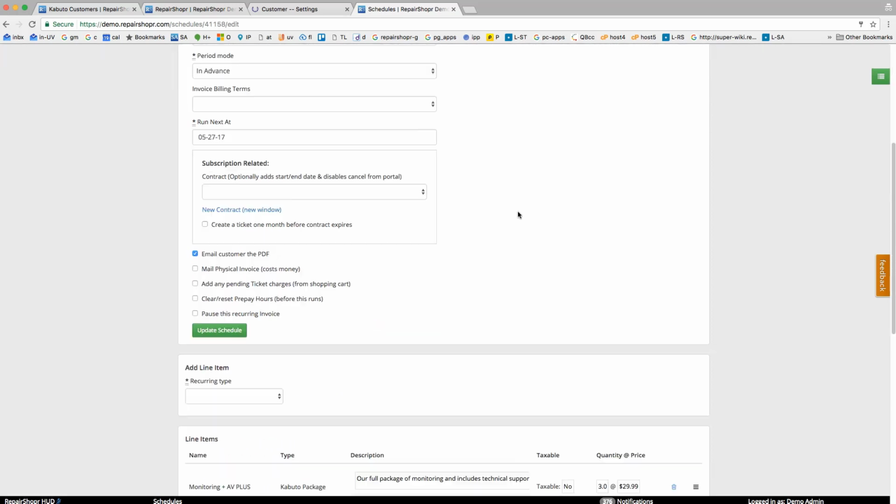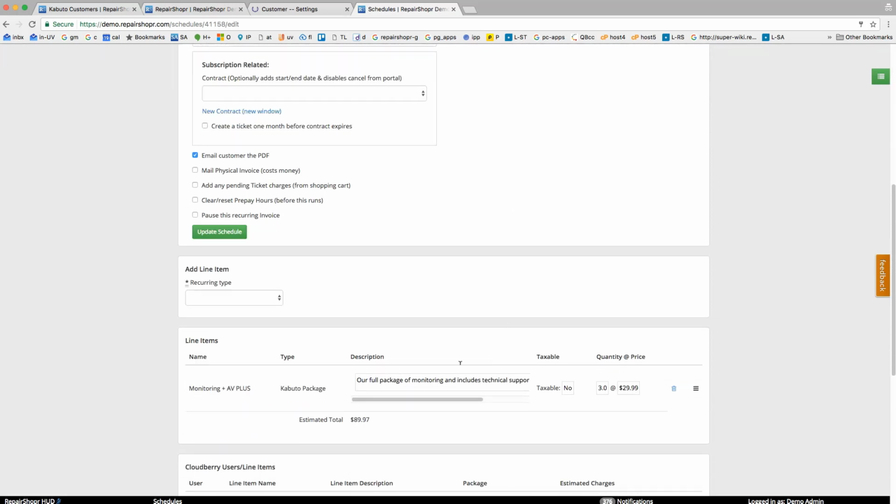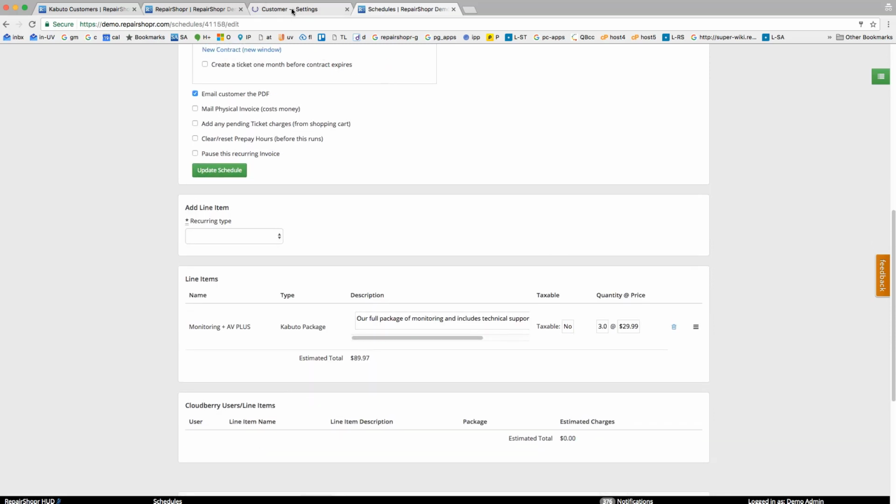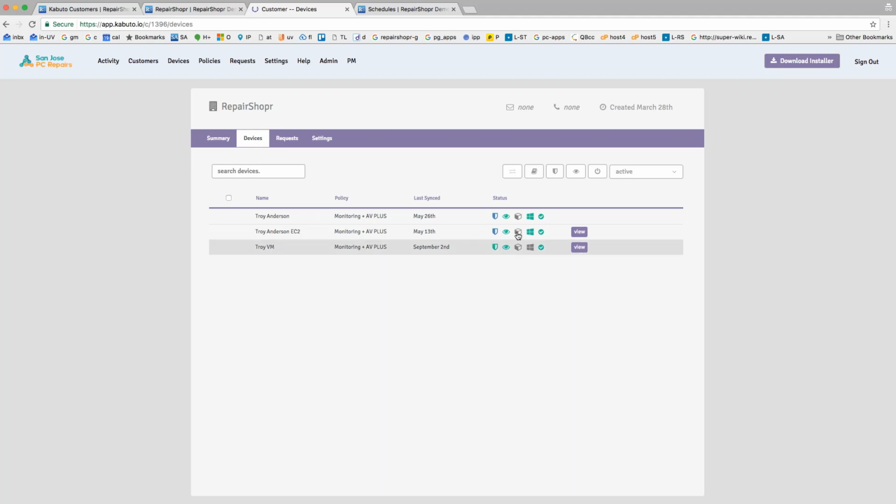That's totally fine. And what it's done is it's automatically figured out, based on the policies that these computers have, it's going to map to a Kabuto package with this product that's at $29, and it automatically knows there's 3 devices on that policy.